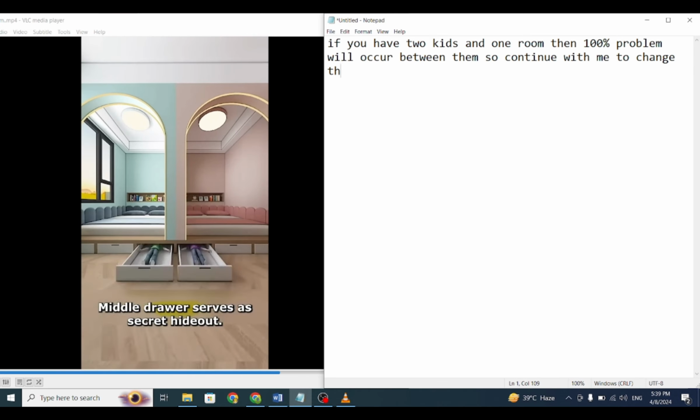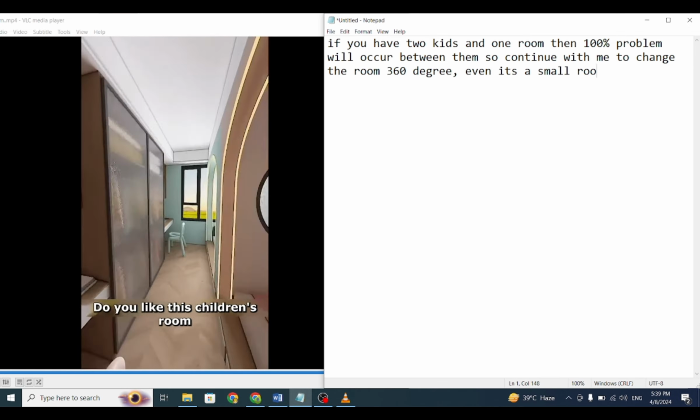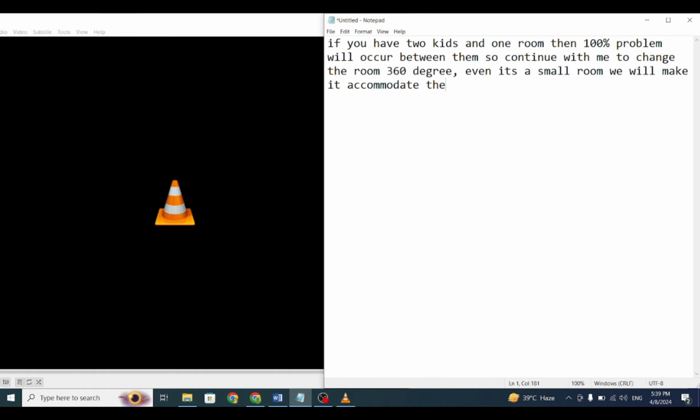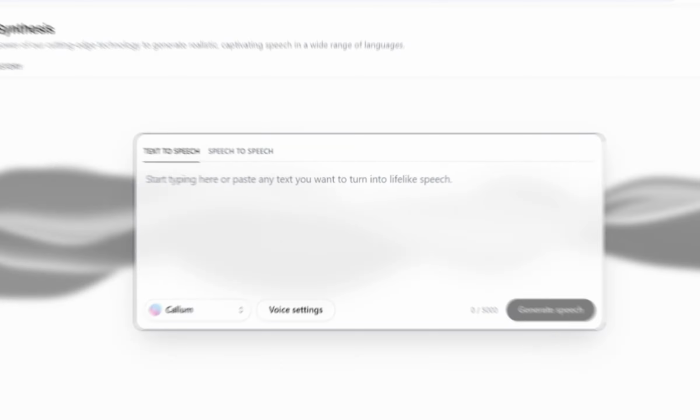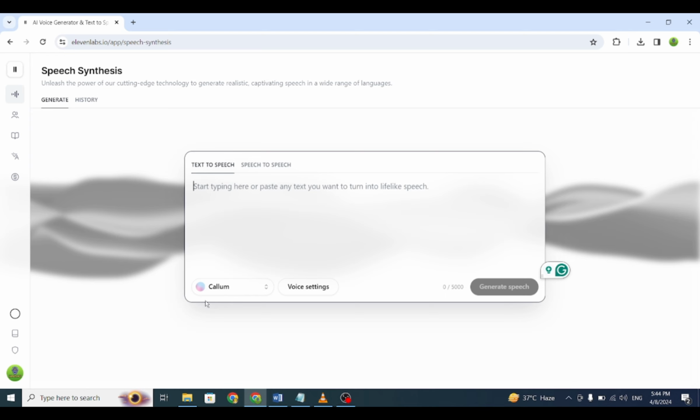Write down everything you see. You can write in your own language. Then, translate it into English. After writing our script, we will go to the ElevenLabs website to convert our script into audio first.